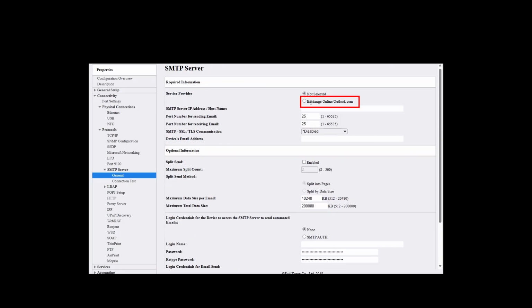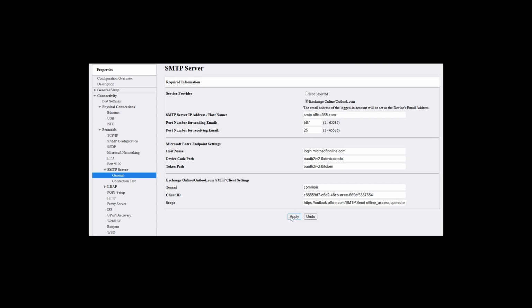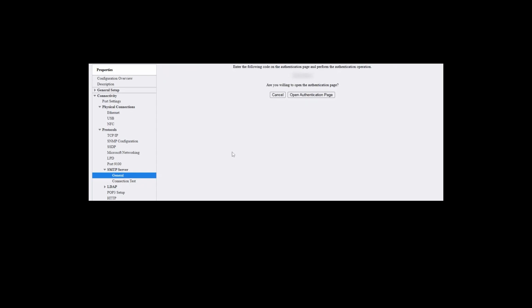Select Exchange Online/Outlook as the email service provider. Click Apply. Important: do not change the settings except for the port number for receiving email. If there is no particular reason, click Open Authentication page.